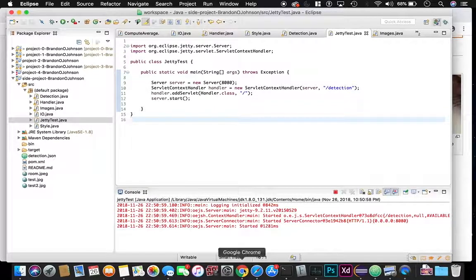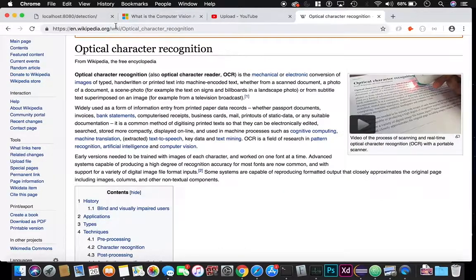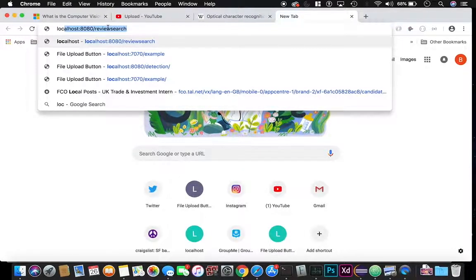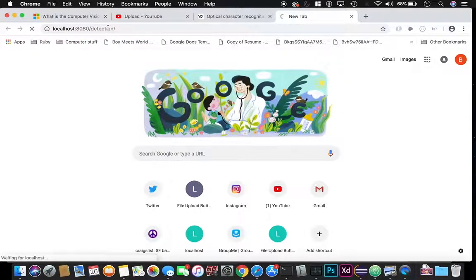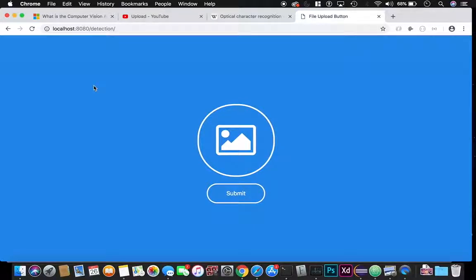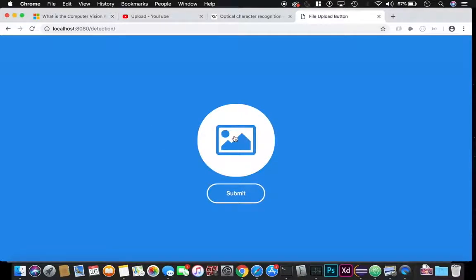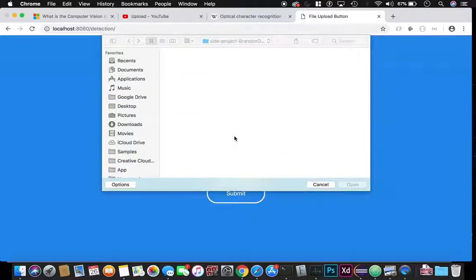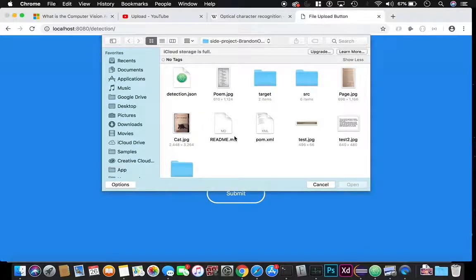So we're going to head into that now. I'm just going to type in localhost detection. From there, we're met with a simple web page decorated by CSS. It's pretty intuitive. If you want to upload a picture, you hover over the photo icon and press it.